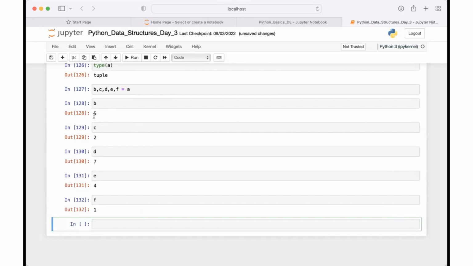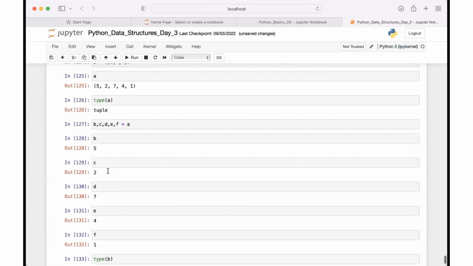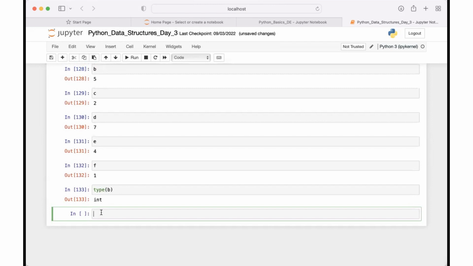Now these are not tuples, they are individual values. They will be termed as integers.